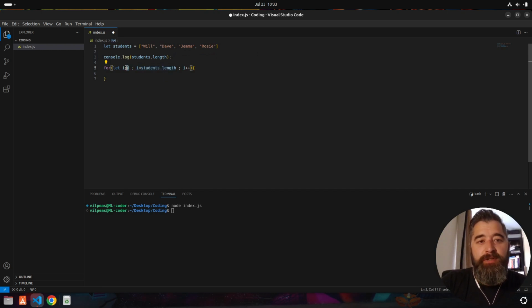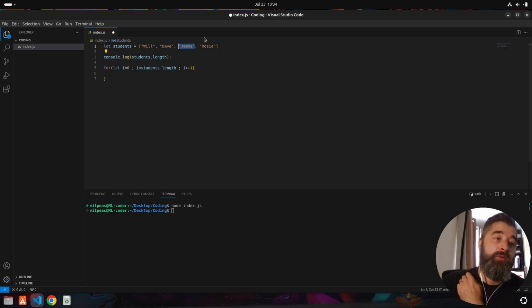So if I is 0, that will be Will. If I is 1, that will be Dave. If I is 2, that will be Gemma. And if I is 3, that will be Rosie. Notice how when we're dealing with this sort of stuff, we start counting from 0. We don't start counting from 1. So Will is the 0th element, Dave is the first element, Gemma is the second element, etc. That's probably one of the hardest things to wrap your head around when you first start writing code. You've spent your whole life starting counting from 1. Now we're going to start counting from 0.